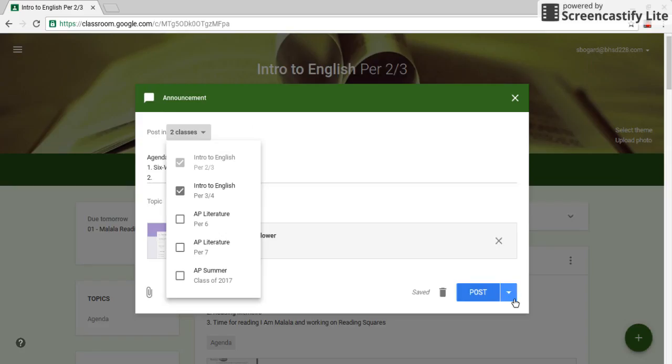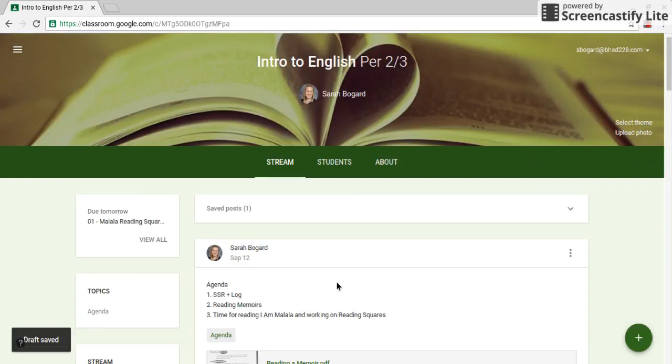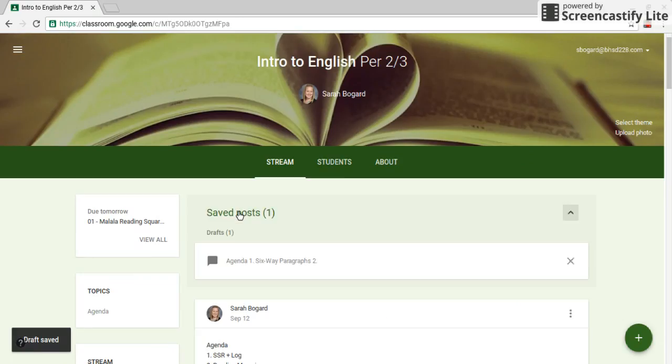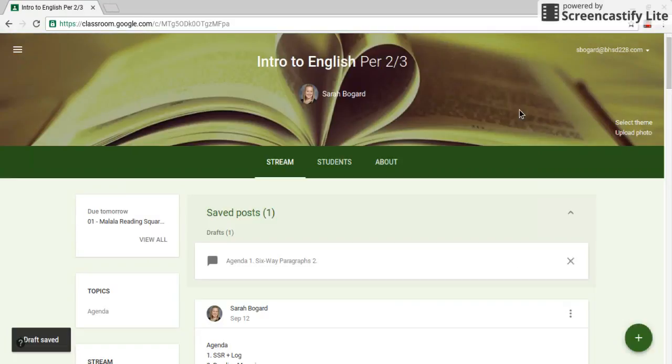So if I don't feel that I'm done, because right now, as you can see, I don't have my agenda complete, I can save this as a draft. So if I save it as a draft, it sits right here and is waiting for me to decide to post it. So I would just click on it, open it up, and decide to post. But I will save this as a draft because it's not yet finished.